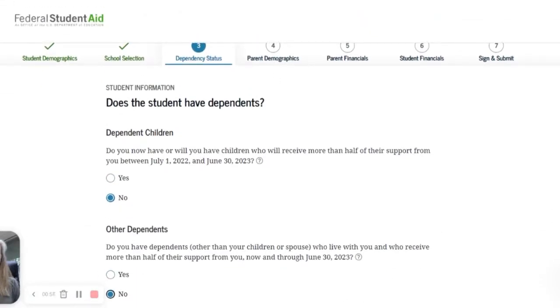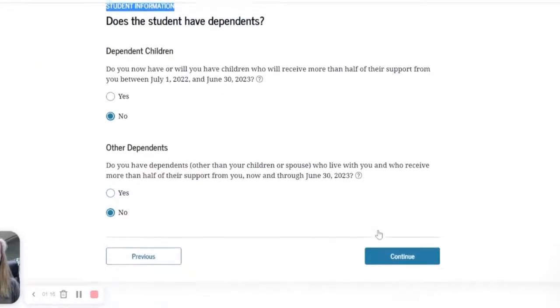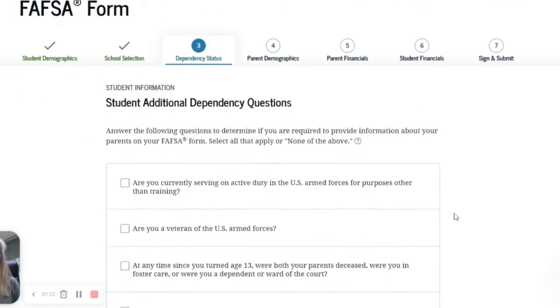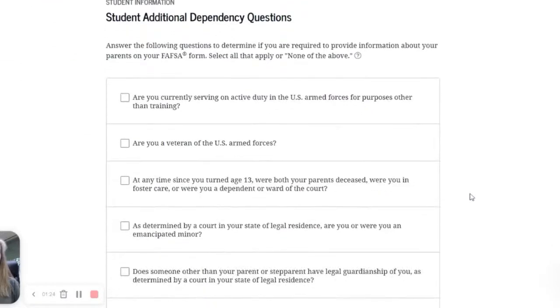Now, important thing as always, I've mentioned this in the previous video, but make sure that you are filling out information for the correct person. You will add information about the student and you will also add information about the parent. In this case, it's asking about the student, but I know sometimes questions about having dependent children confuse parents when they're talking about their 17-year-old. So you hit continue, and then there are additional dependency questions.